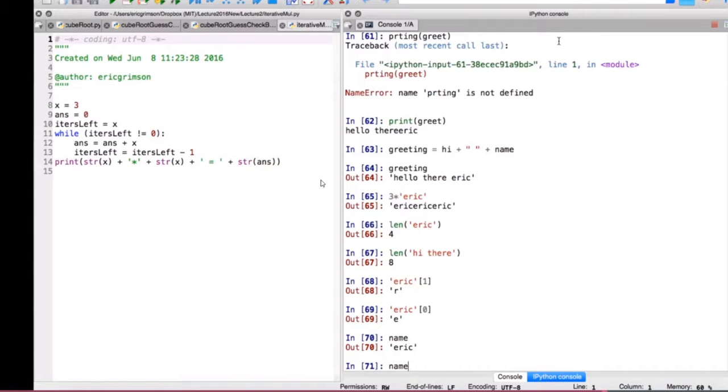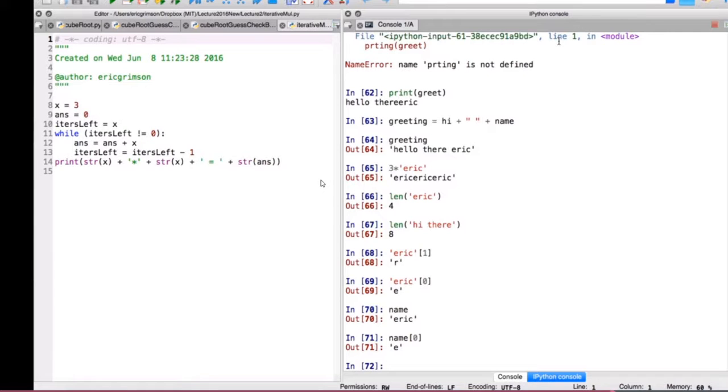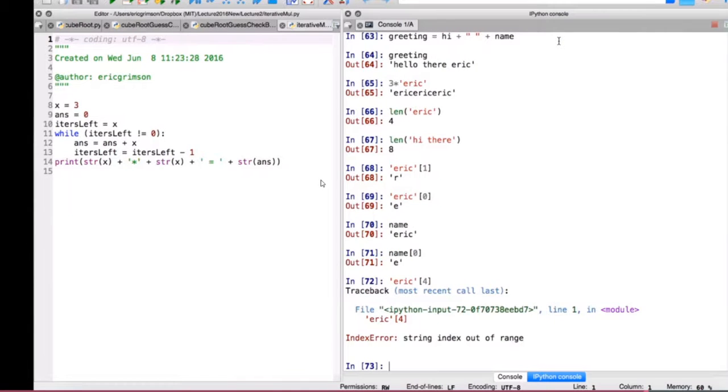So notice, by the way, I could ask for the 0th element of name, and it gives me the 0th element of the value associated with name, which pulls back out the E, exactly what I wanted. If I try to index beyond the length minus 1 of a string, I'm going to get an error. And that's because I start at 0. So even though this is of length 4, if I take the string Eric and ask for the 4th element, it gives me an error, something called an index error, that says you tried to go too far outside of it.